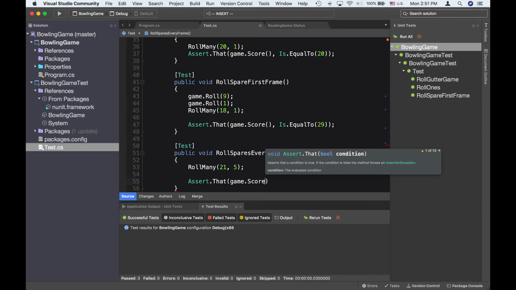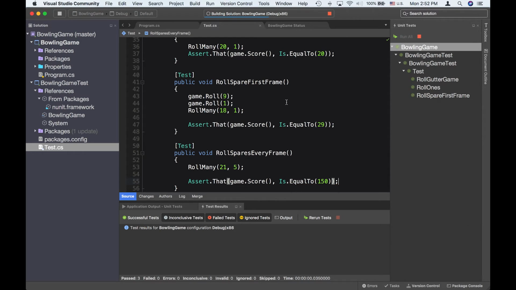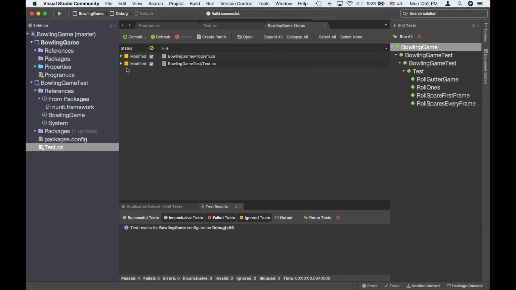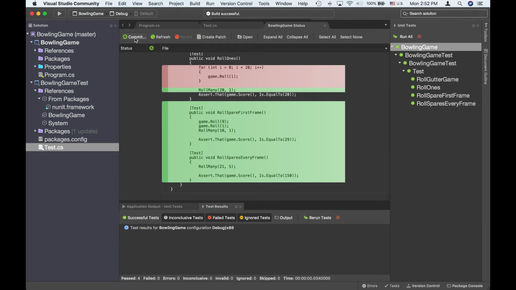game.score is equal to, so if you get 5 every ball, that would mean 15 points per frame. So 15 points per frame, so it will be 150. Let's run everything. Okay, rollSparesEveryFrame. So let's go to version control. Okay, so rollMany, and I'll just commit everything.